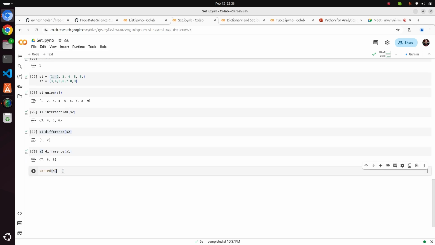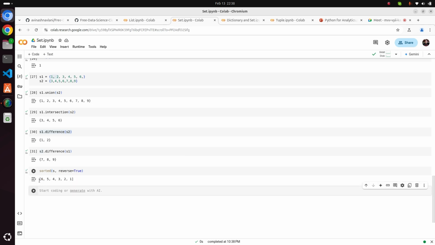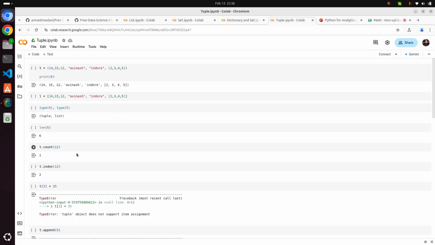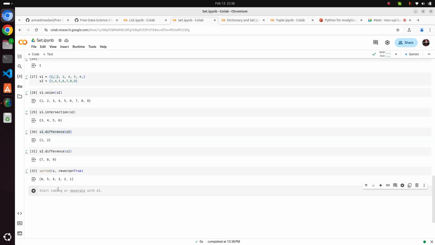Okay, s comma reverse equals true. Now it will give you the output in reverse order, or a descending order, right? You can see the output is a list, not a set. Similarly, yesterday for tuple also we were trying sorted, right? Sort is not working because sort is changing the item, so that is why it is not working. But when you tried sorted, it was sorting it and returning you a list, if you remember yesterday, right? So the same thing is happening here, right?